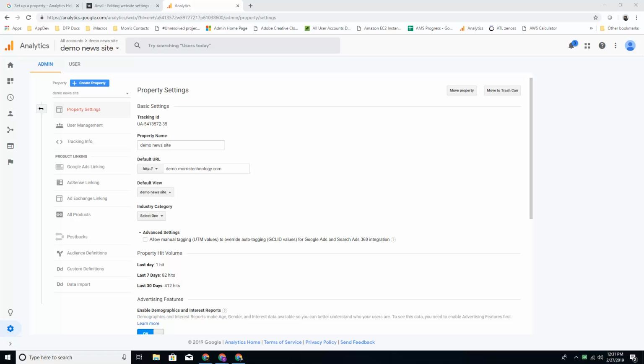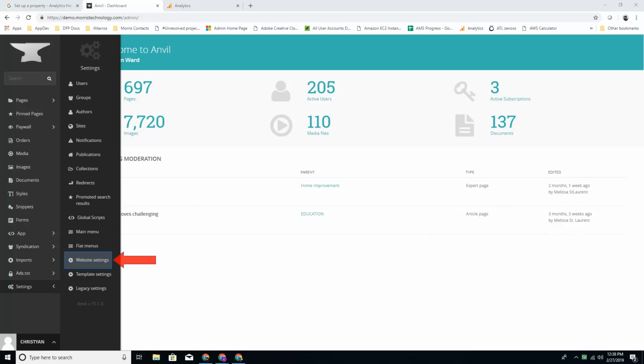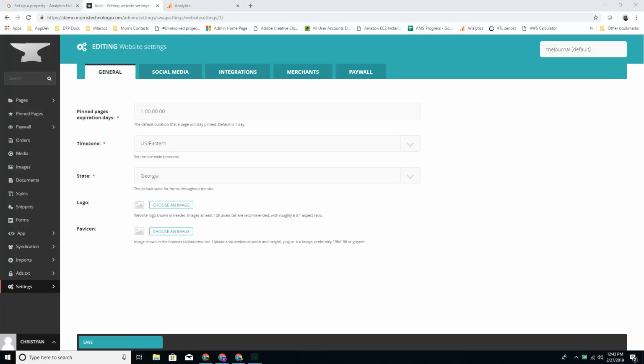In your property settings, you will be able to find your tracking ID that you will need to copy and place on your Anvil website. After copying your Google Analytics tracking ID, you will need to open your website in a new tab and then log in. Once you're on your Anvil admin, on the left-hand side of the navigational pane, click on Settings. Now locate Website Settings. In your website settings, click on the Integrations tab.